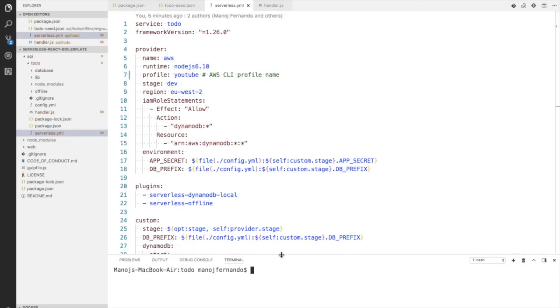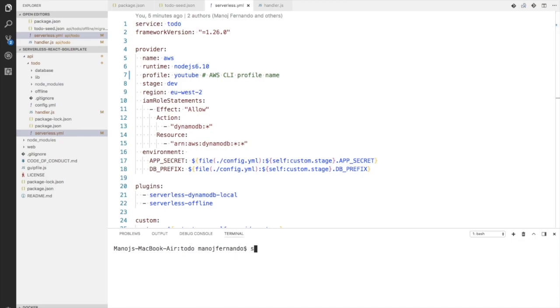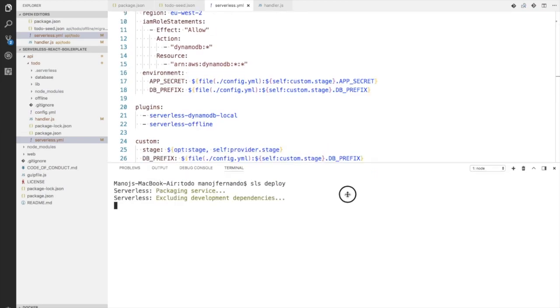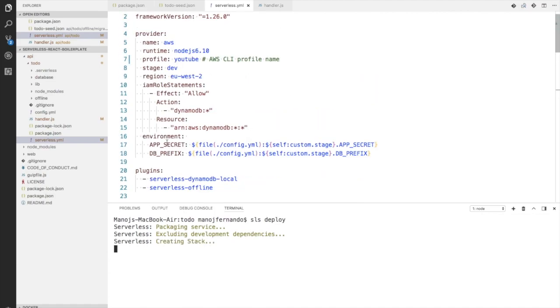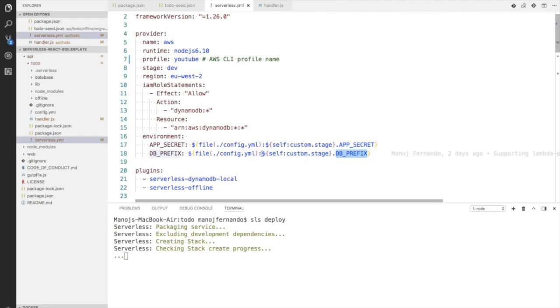Alright, so let's say SLS deploy. You can say serverless deploy or in short SLS deploy. One thing you should notice is this environment area. This is basically where we configured our environment variables. So basically all your app secrets, database prefix can be referred inside your Lambda functions. You should not hard code them in your Lambda functions, but configure them and use them through environment variables, which of course is the best practice.